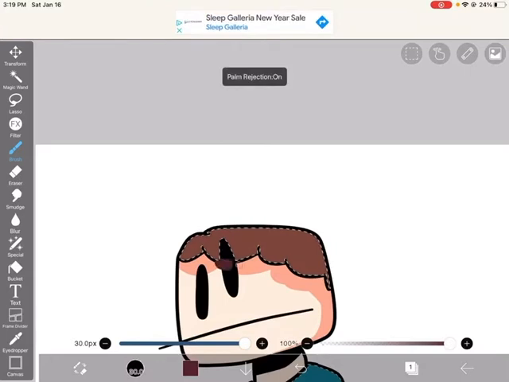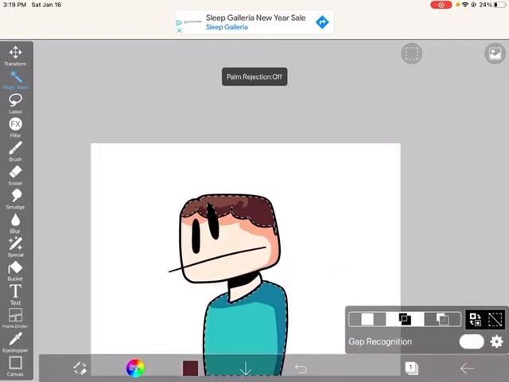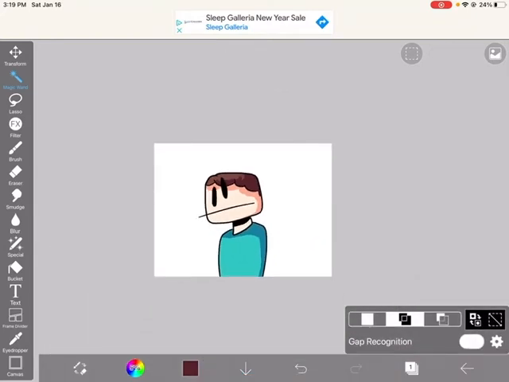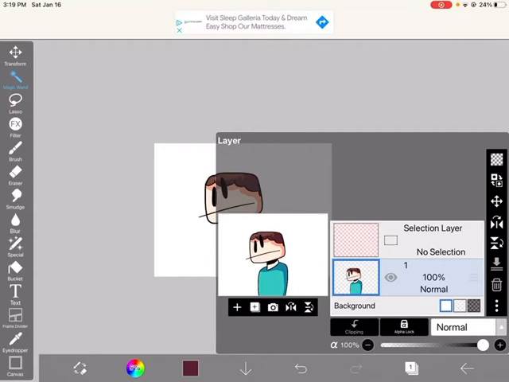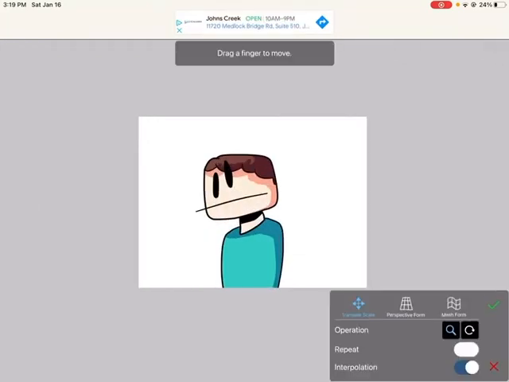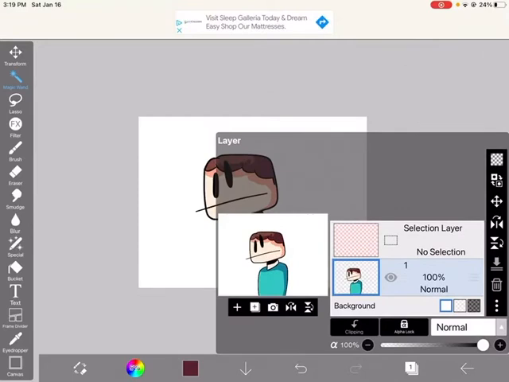And let's see. There. I think that's it. So that looks pretty good. That's just your basic shading, and how I normally shade my characters. It looks good. And so that's just the lay of the land of how I draw my characters. I hope you like this.